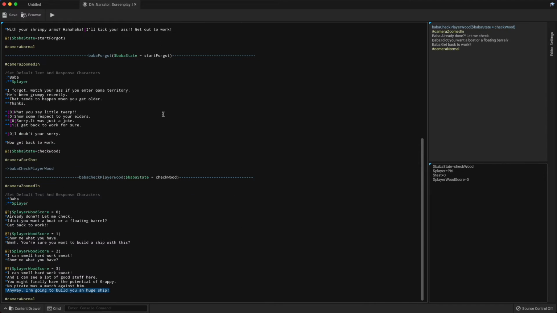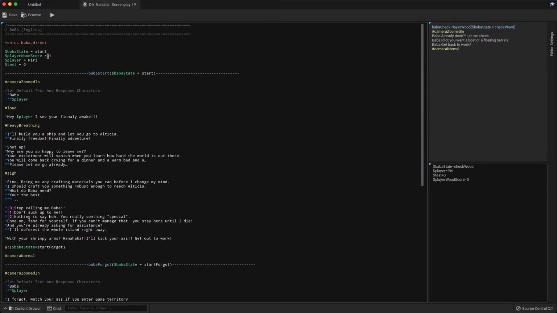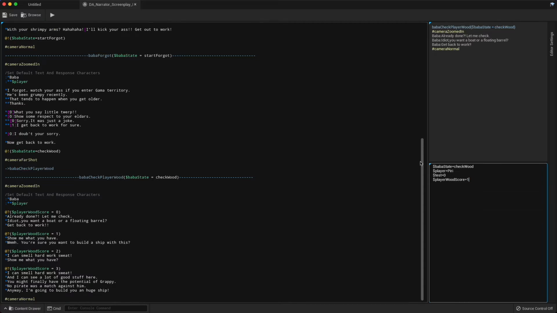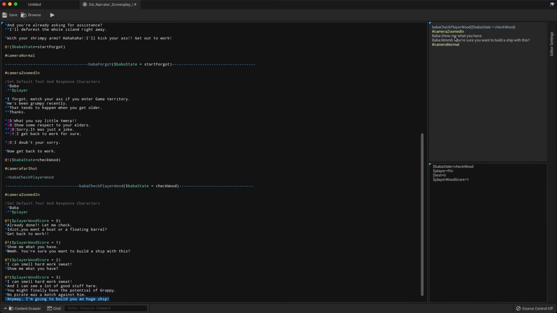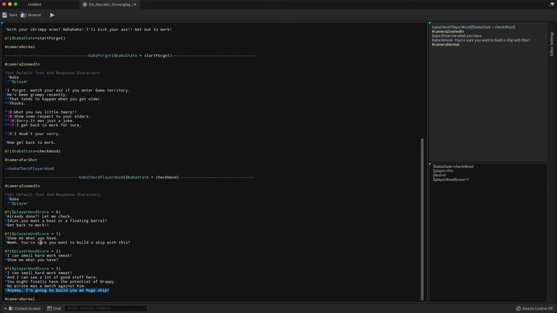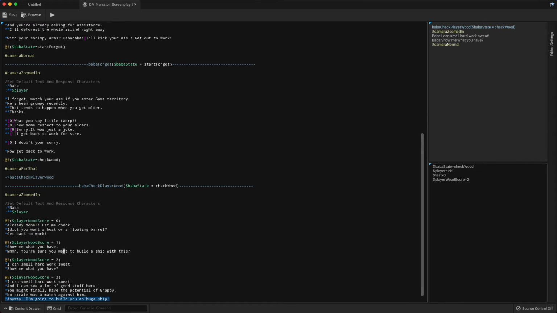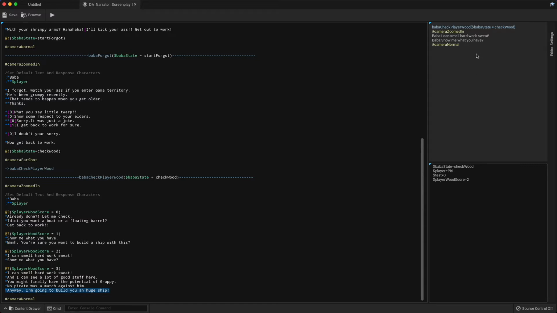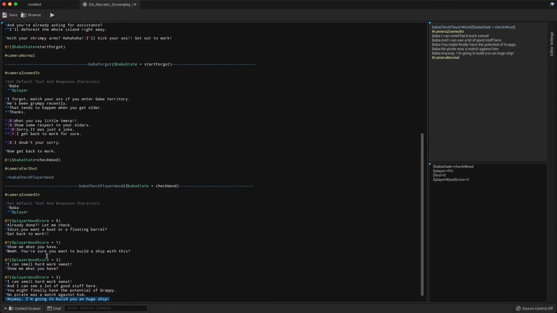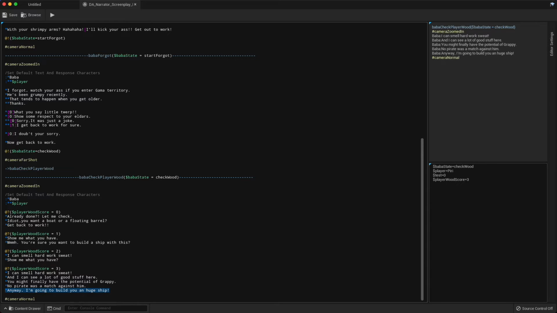So now you're going to say, did that not work? Oh, I'm sorry, I'm dumb. Like I said, these are the default values, so I have to change it over here. So show me what you have. Are you sure you want to build a ship? So now it's the second one. 2. I can smell, work, and sweat. So this one right here. And then 3. So it's going to say all this. So yeah.